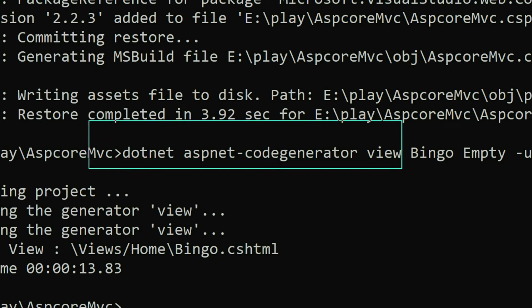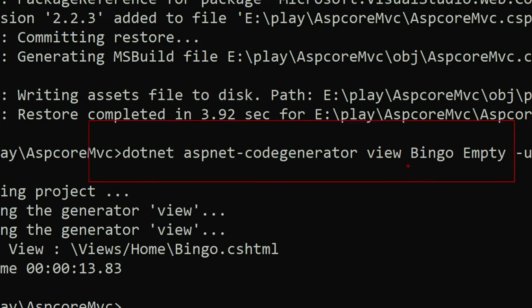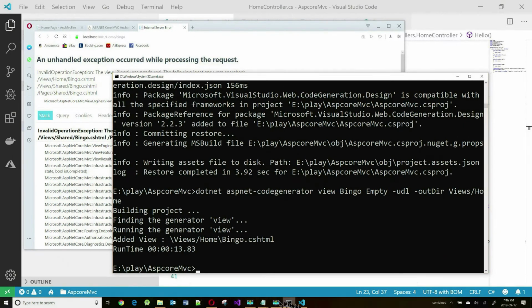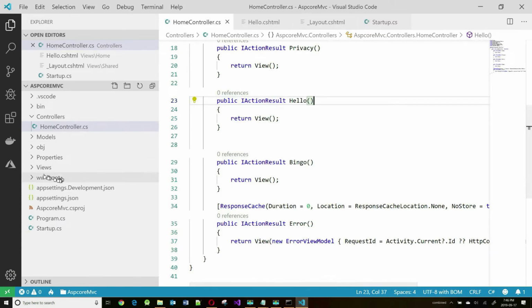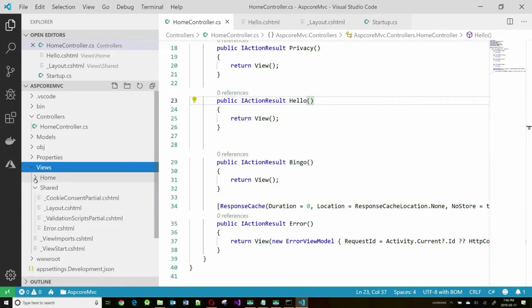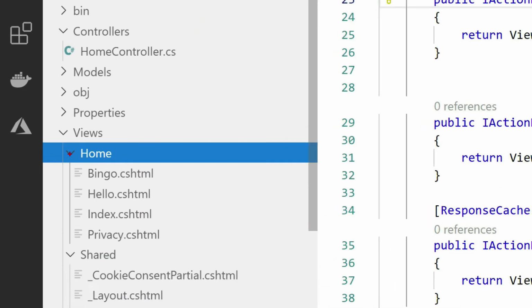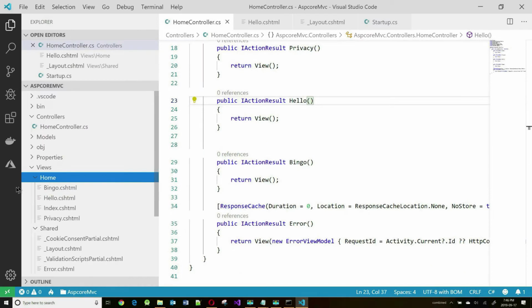This is what happened. I executed this command to generate for me a view called bingo. Let's see if it actually created that. So if I go under views and I go under home, you will see here that it indeed created for me a page called bingo.